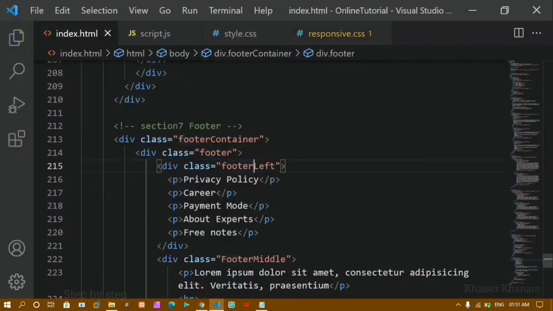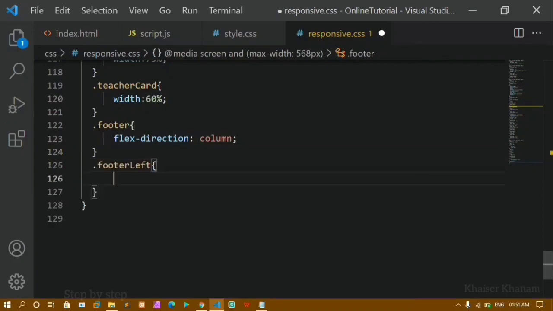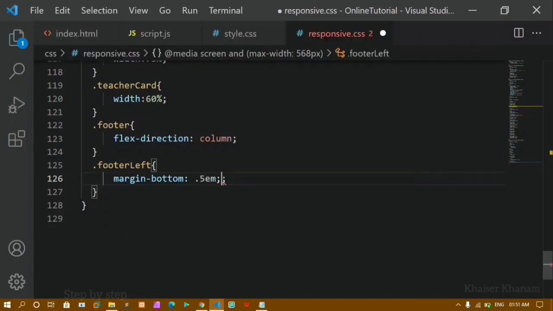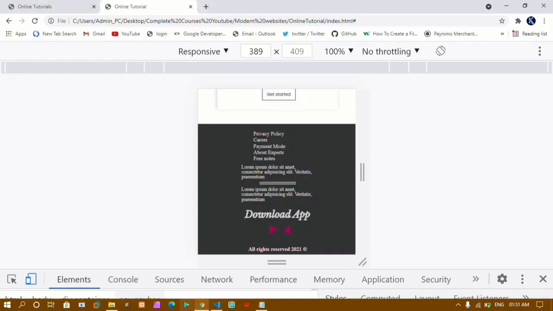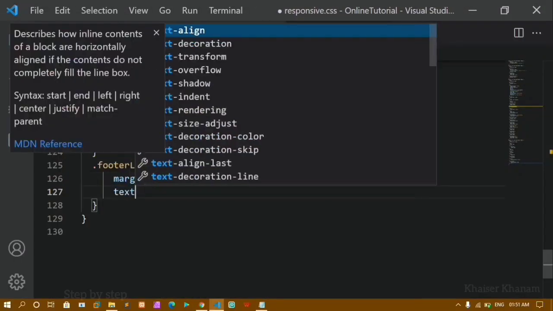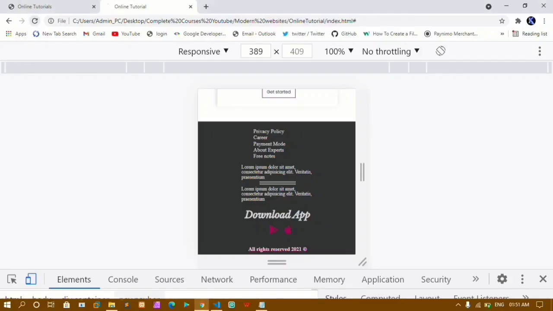I'll come to index.html, I'll copy this class, footer left, and here I'll be pasting that class. For this footer left, I'll just give here margin bottom of 0.5 em. I'll save this. Now if I show you the output, okay, I got margin bottom of 0.5 em. Next, I'm just going to give here text align to be center. I'll save this. Now if I just refresh this one, you can see here my text is in the center now.